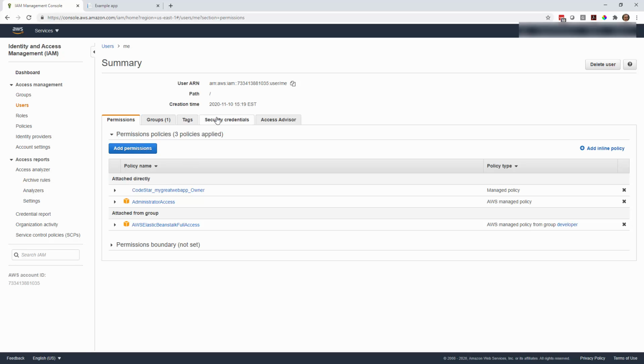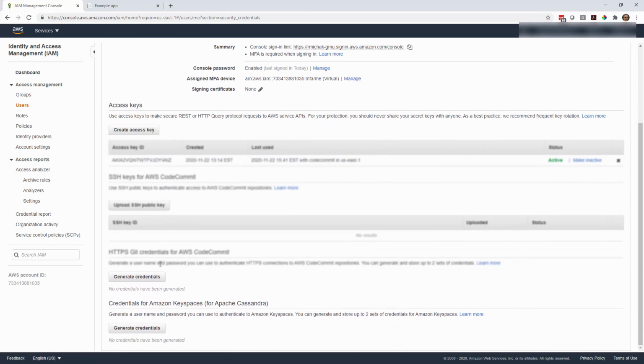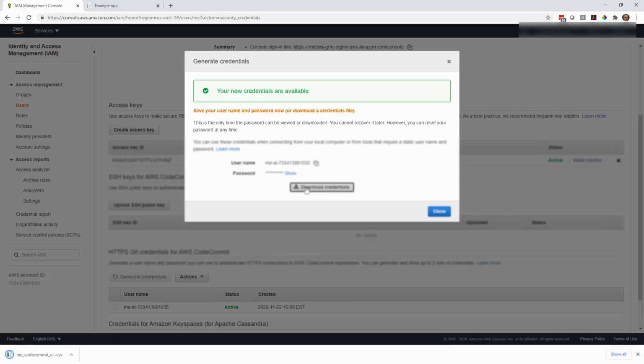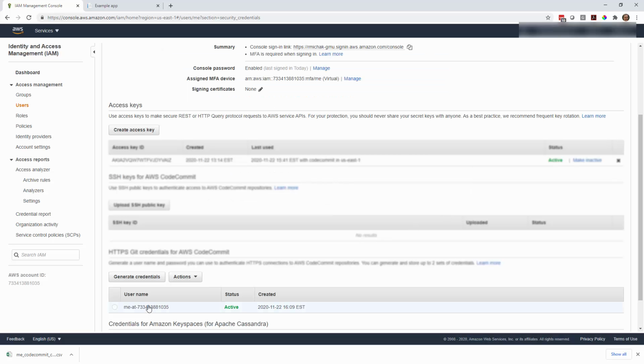The thing we need to do for having access to Code Commit is go to security credentials, and come down here and generate Git credentials for AWS Code Commit. So we're going to do that here. I'm going to click generate credentials, and it's going to give me a username and a password. We want to download those because we'll need to put those into Visual Studio. So we'll save that, and close that out. We now have Git credentials that we can use to do a git clone of our repository for our application. Let's go back into Visual Studio and check that out next.